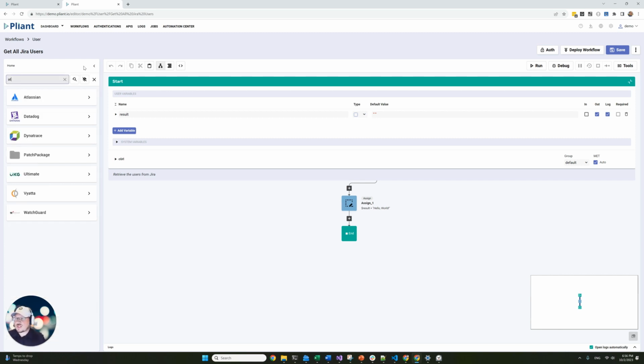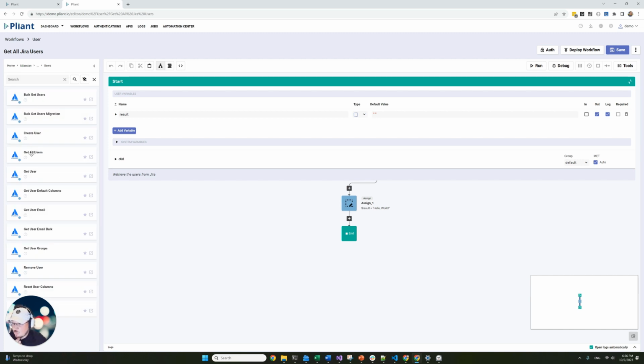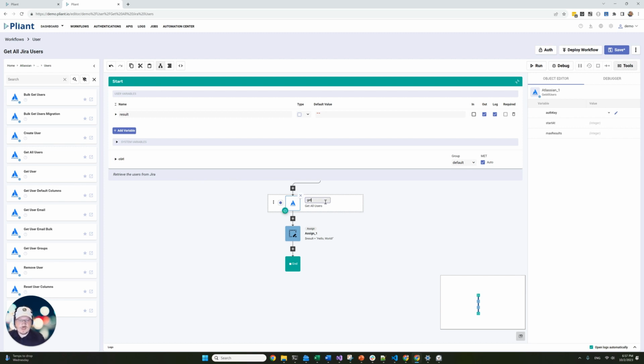So let's go to Atlassian. Here is our Atlassian, and we go to Jira V3, and we look at users. So here's some users, and we're going to use an endpoint called get all users. We drop it in. We're going to call it get Jira users. Wonderful. So we have this endpoint get Jira users, and we're going to select an authentication key. So here is one authentication key we already have. And now instead of assigning hello world to our result output variable, what we will do is actually assign the result of our get Jira users endpoint.